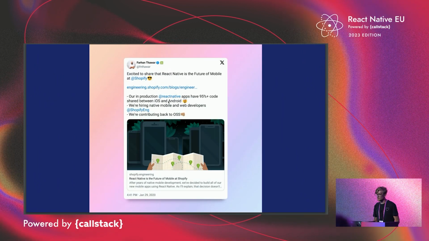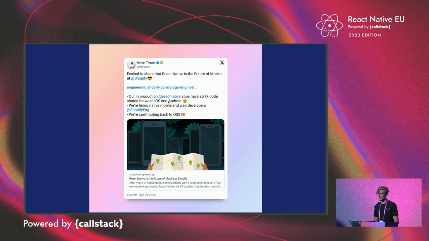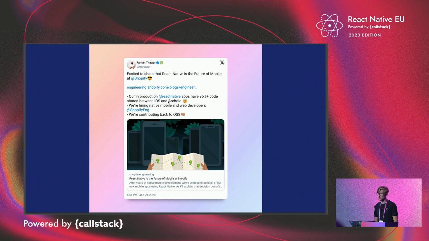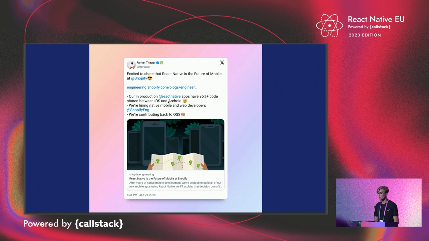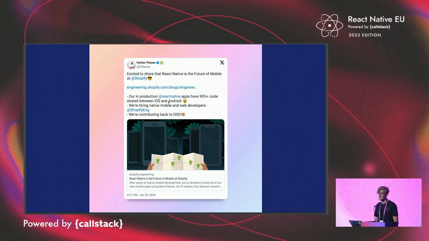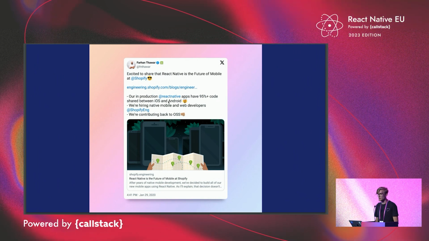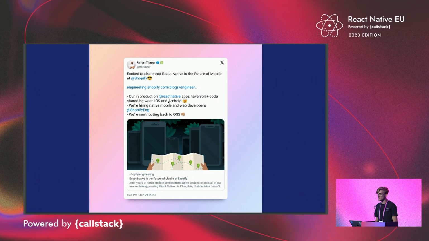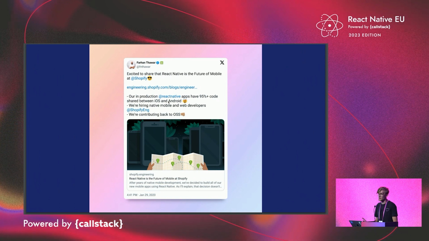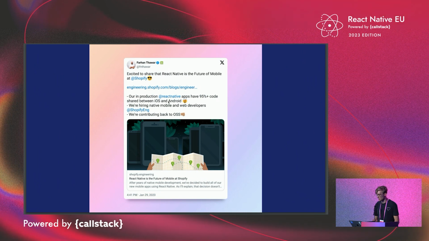So I will start with this tweet from our Director of Engineering, Farhan, where he announced that React Native is the future of mobile at Shopify. And this tweet is now over 3 years old, and a lot of things have changed since then. We can proudly say that all of our apps actually use React Native, and all but one are fully React Native. So what is this odd egg?